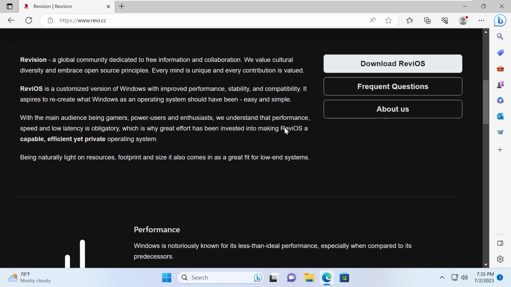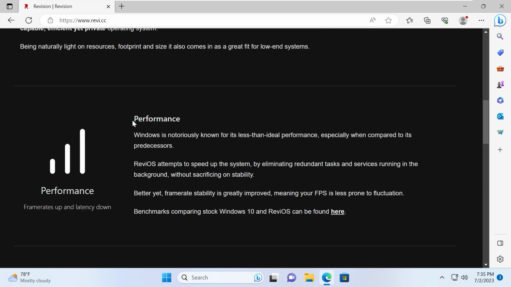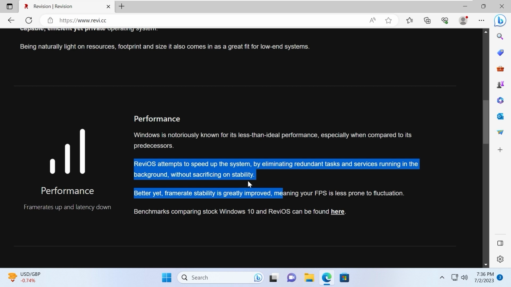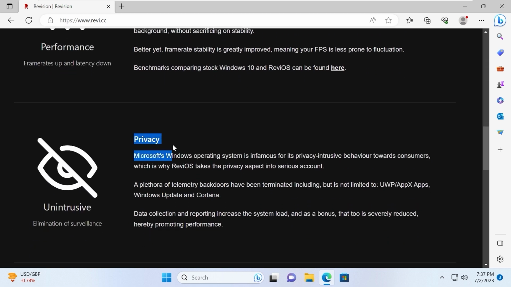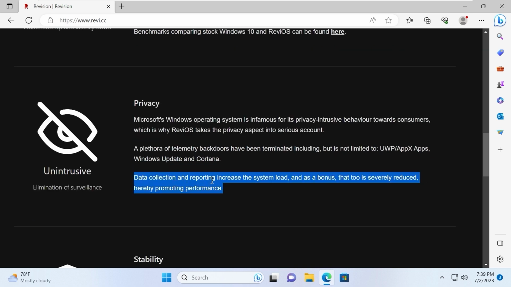If we scroll down a little bit, here we can find some useful information about improvement. ReviOS attempts to speed up the system by eliminating redundant tasks and services running in the background without sacrificing on stability. So that's great news. Again, if we scroll down a little bit, we can find some useful information about privacy of ReviOS. Data collection and reporting increase the system load, and as a bonus, that too is severely reduced, hereby promoting performance.